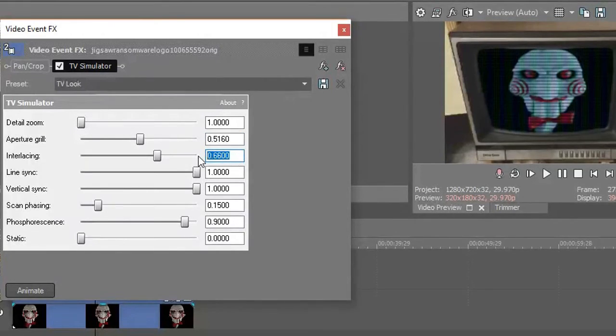For interlacing, we're going to change this one to 0.5. For line sync and vertical sync, we're going to leave them both at 1. For scan phasing, we're going to put this at 0. For the next one, whatever you want to pronounce it, we're going to bring that up to 1. For static, we're going to bring this up to 0.2440. And we're going to rename this preset to Jigsaw TV look effect.